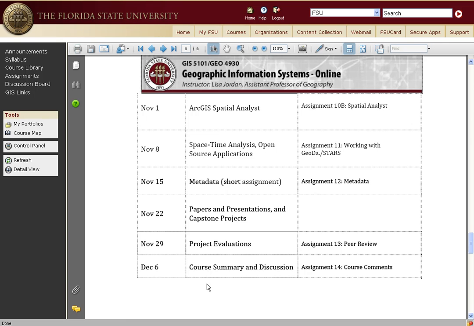So you'll find November is when you'll need to be ready to submit your papers and presentations. So for grad students, you'll need to present PowerPoint presentations and submit your papers. And undergrad students, you'll need to submit your capstone projects. And we'll have a few weeks afterward to evaluate the projects that were submitted and discuss the course and conclude the course by December 6th.